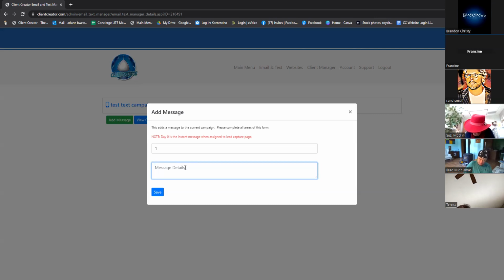And I discussed this previously, but if they do reply to text messages that are sent, it will come directly to your cell phone. So you won't have to reply within the client creator. It'll come right to your cell phone, and then you can communicate directly with the buyer or seller from your cell phone.